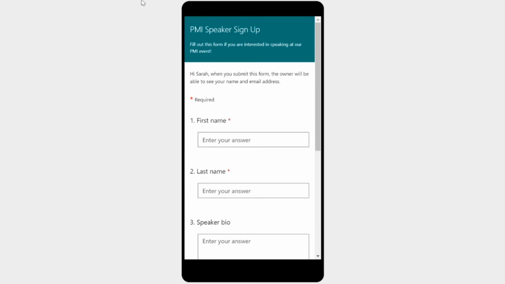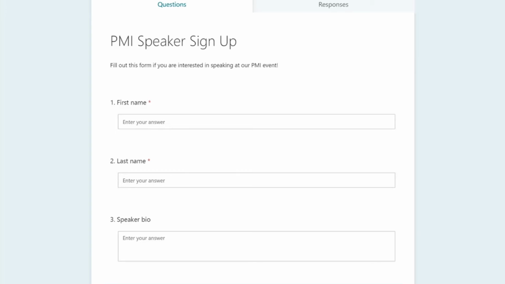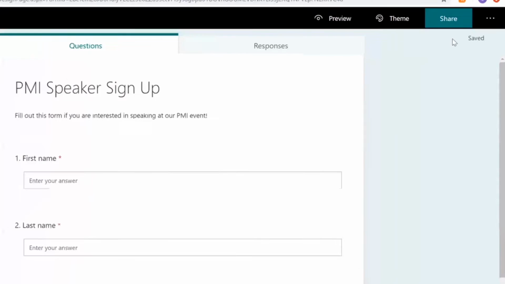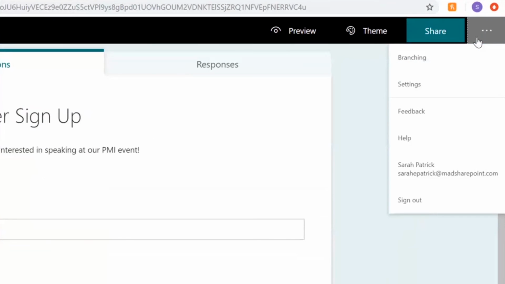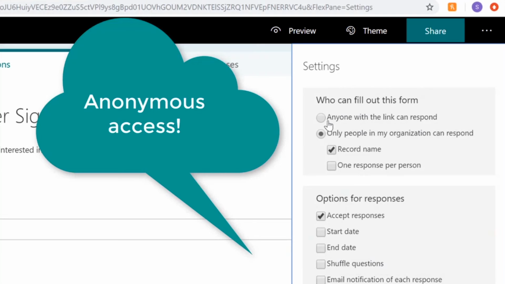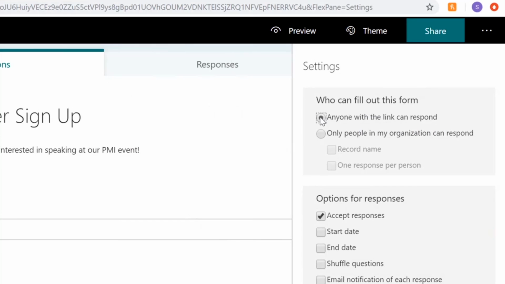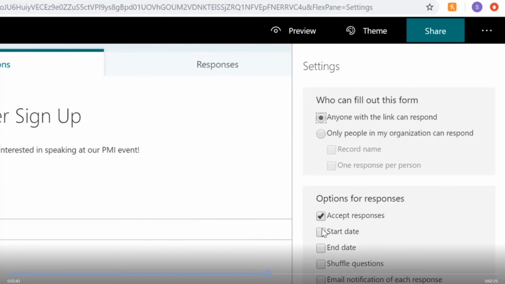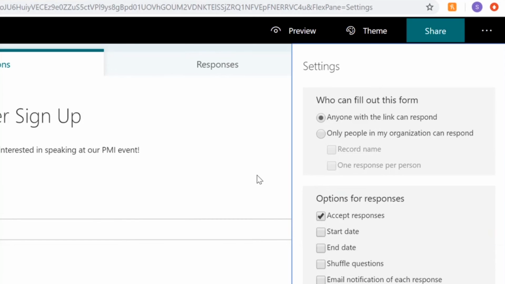All right. So let's go back and check out these settings. So remember, the most important part was we need to have that anonymous access. So when I click on the ellipsis and then settings, I'm going to change from "only people in the organization can respond" to "anyone with a link can respond." So now we have that anonymous access that we were looking for. Anyone can fill out the form.